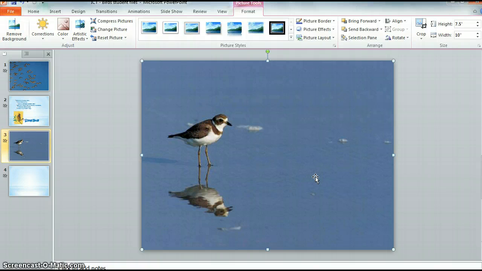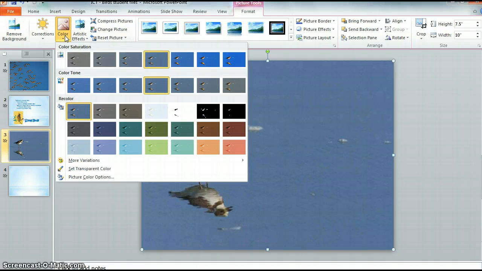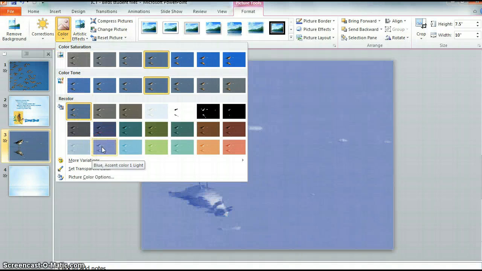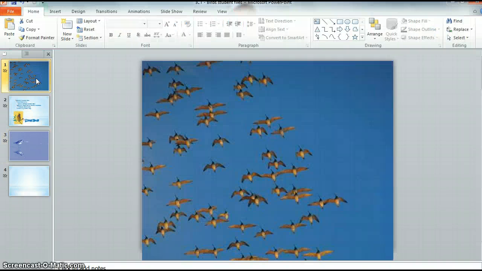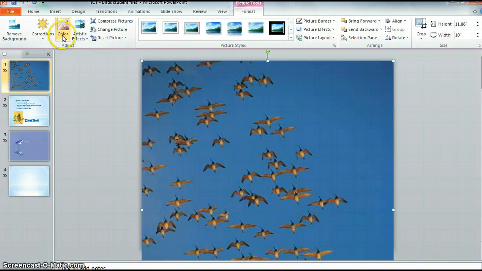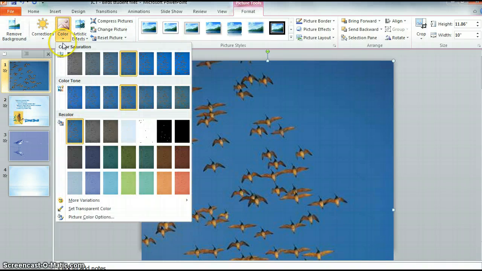Go to the color gallery. Okay, we're going to add our color, and we want blue, accent color 1, light. So that changes the color of the picture. Next, we're going to display slide 1, and we're going to click the color button again. After we click on the picture, the color button appears, and this time we're going to click washout.